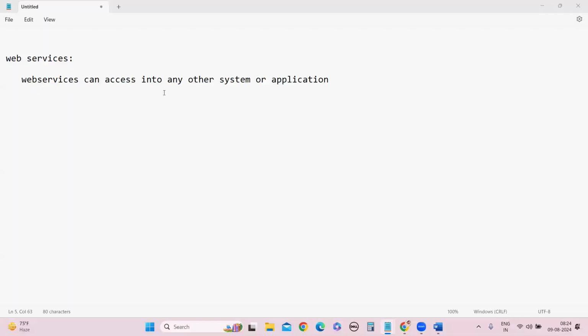So web services can access into any other system or application if you have internet. The popular web services are SOAP and REST.